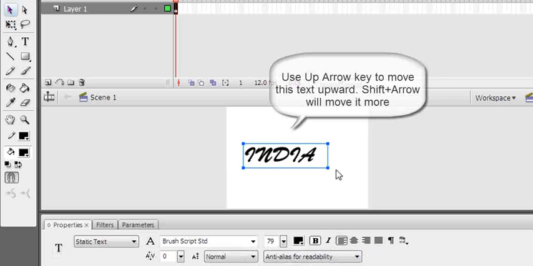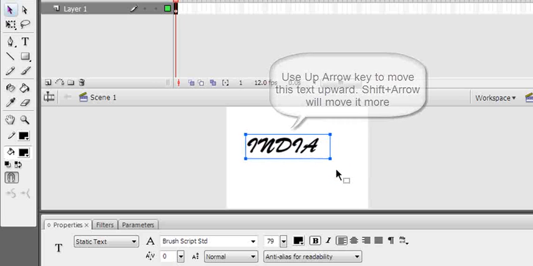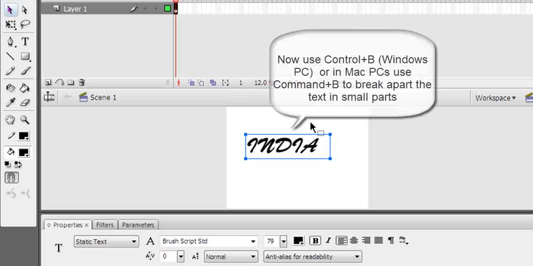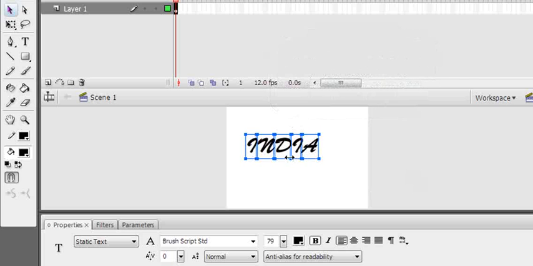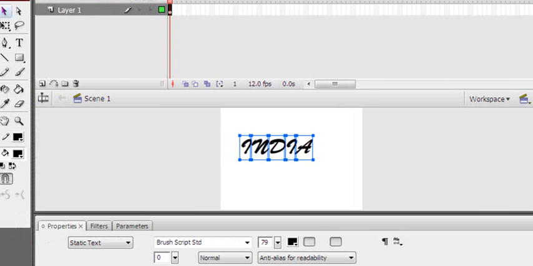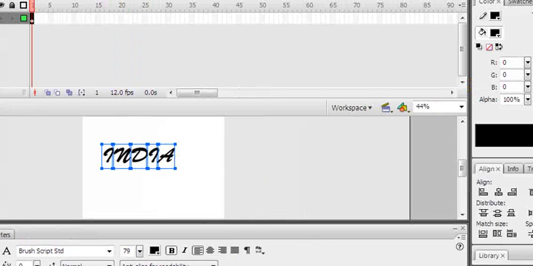what I shall do is break it apart into different portions, using Control B, or on Mac, Command B, break apart, because I want to use text animation on the India, and separately INDIA. All the text will drop from a position to a new position. All the characters of INDIA will move.